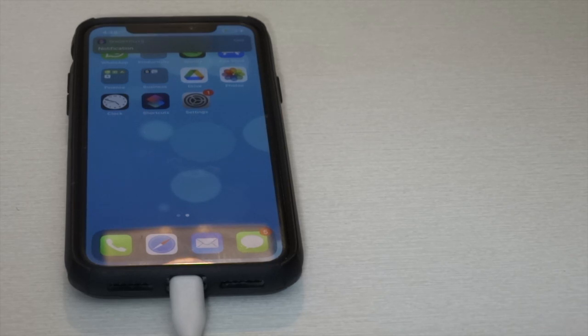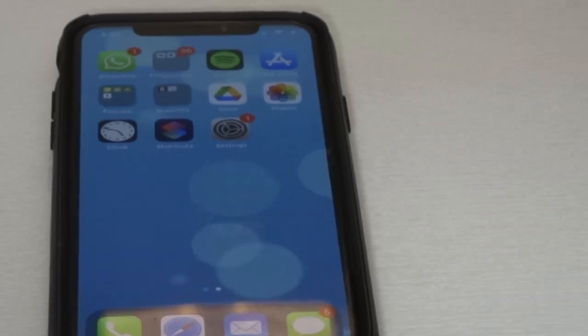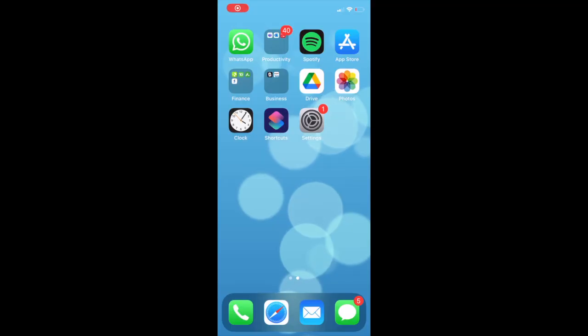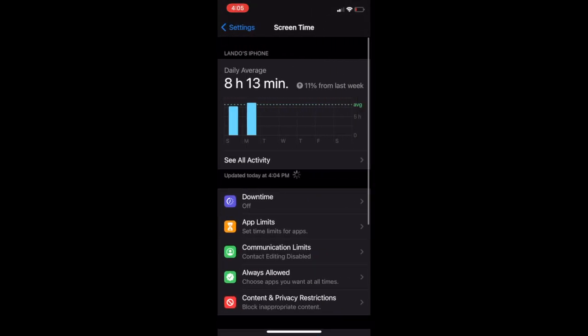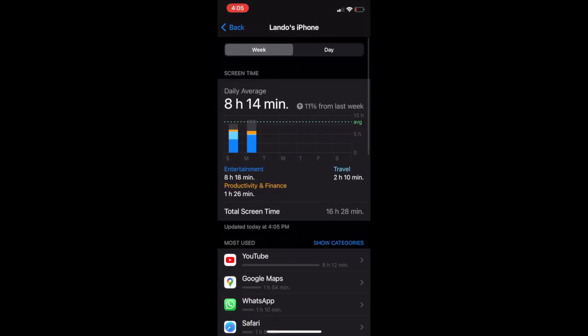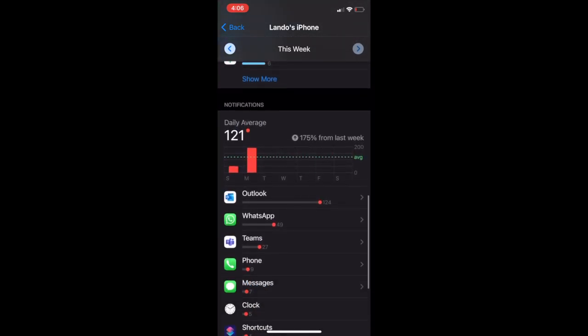Charging. But it will also pop up this distracting notification across the top. To stop that from happening, go into Settings. Click Screen Time. Click See All Activity. Scroll down to the Notification section and click Show More.